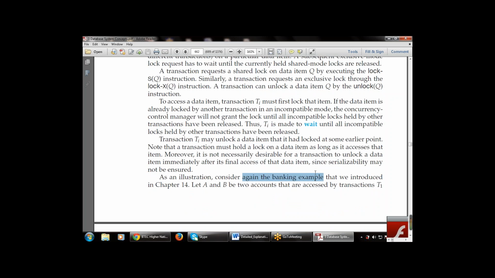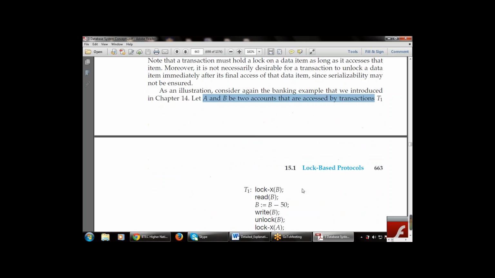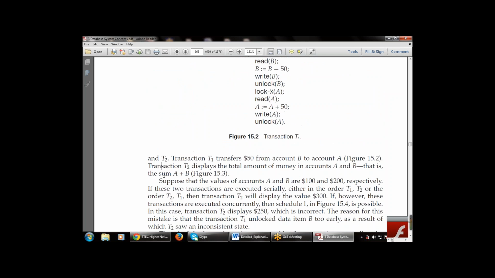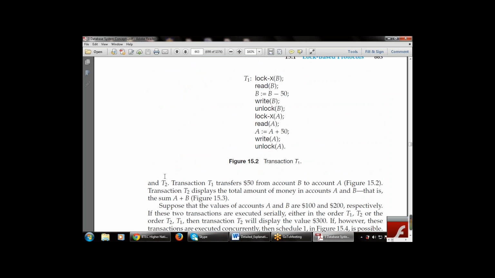As an example, consider again the banking example that we introduced. Let A and B be two accounts that are accessed by the transactions T1 and T2. T1 transfers 50 from account B to account A. That is, 50 is debited from B and credited to A. Transaction T2 displays the total amount of money in the accounts, that is, the sum A plus B.